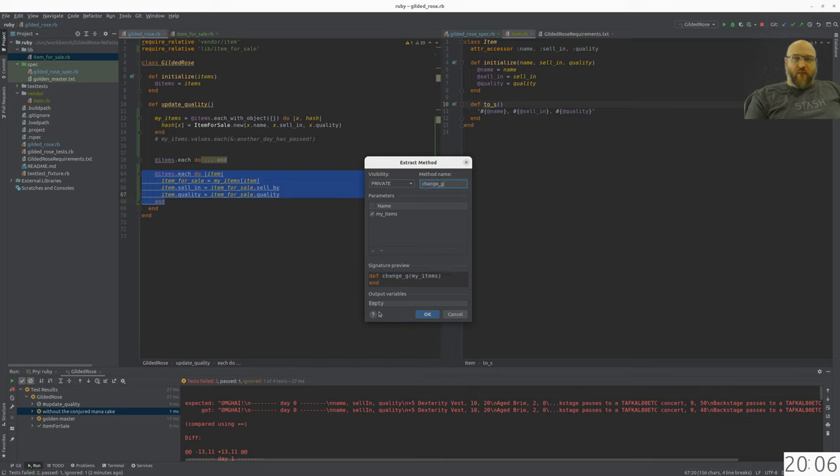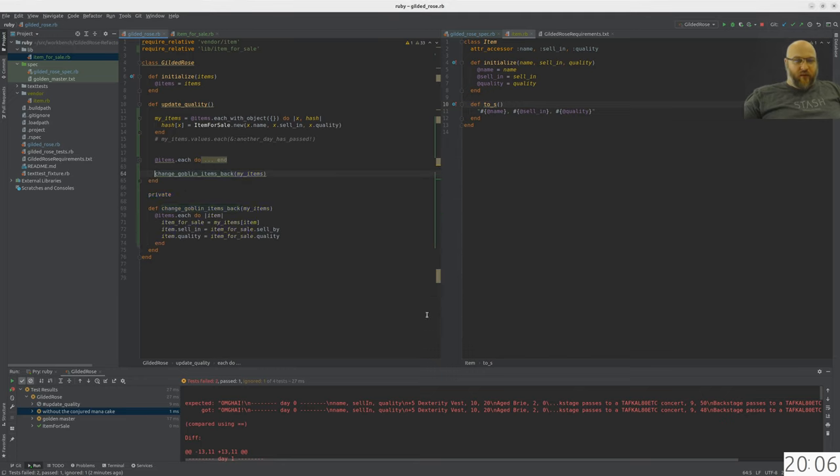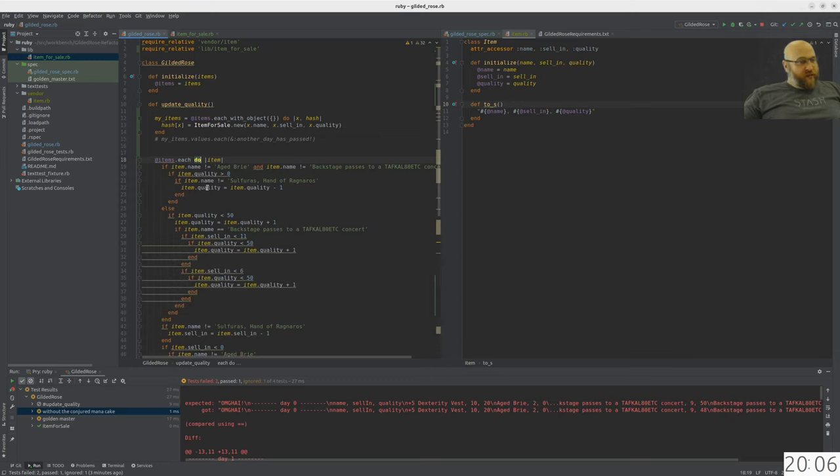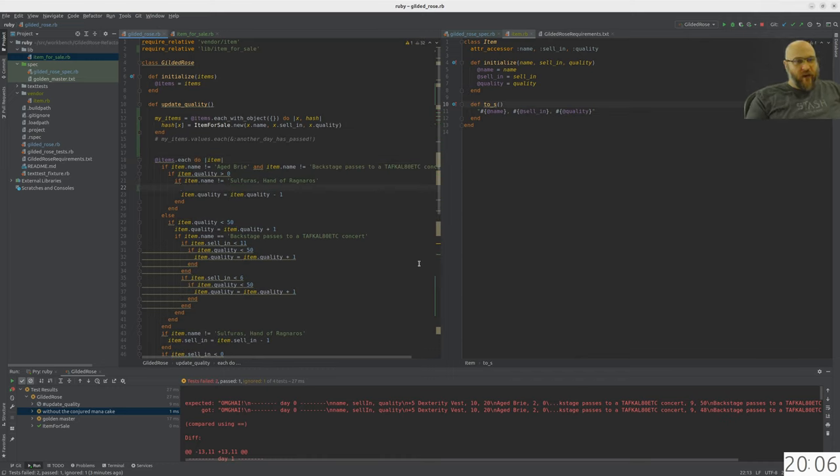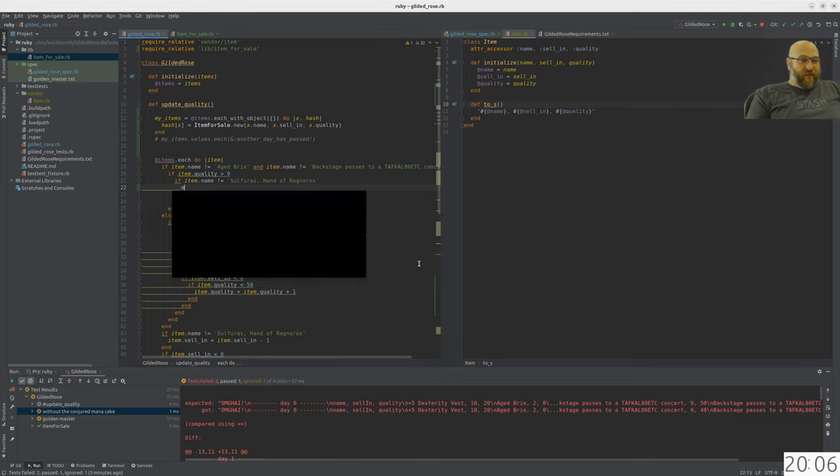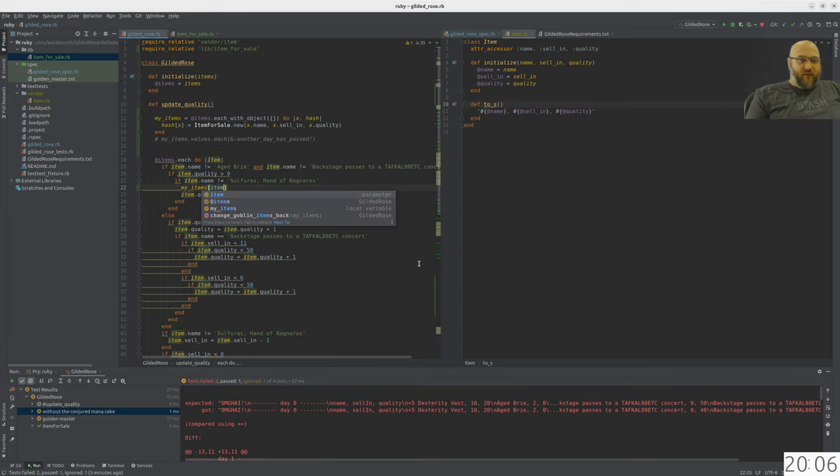It's going to be change goblin items back, and we'll go from there, see what that means, see how that works out. But now I'm going to try to say, it's working off of items here, right? So I could do my items.values, or my items.keys, or I could do my items.each. But right now I'm going to do it the slow, ugly-ish way. And so this is going to be my items item.